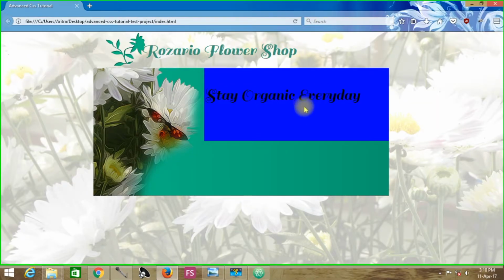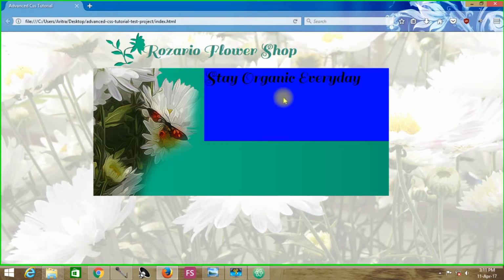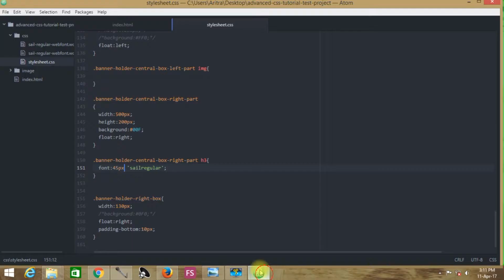Just get back to your project and reload, and you can see that the proper size of this font and the font family and the line height all have been issued in this single statement. This is another method by which you can represent the font family, the size of the font and the line height of the font. Now if you don't want to use this line height, just strike it off and reload, and you can see that there's no line height, only the font size and the font family is represented over here.